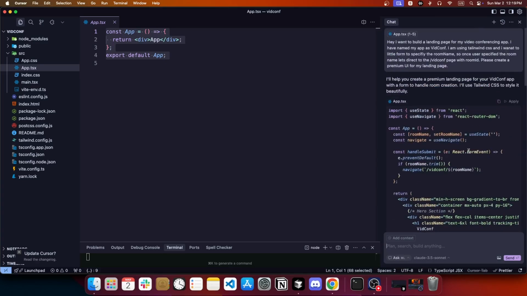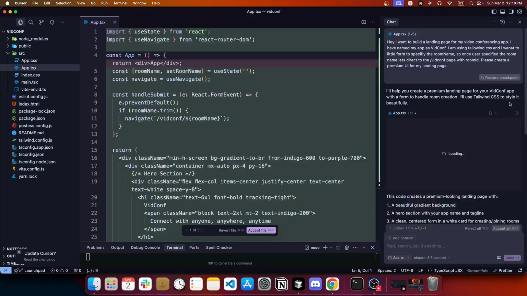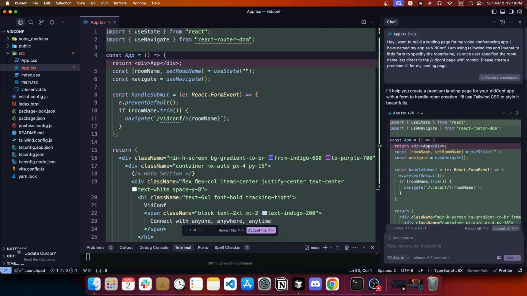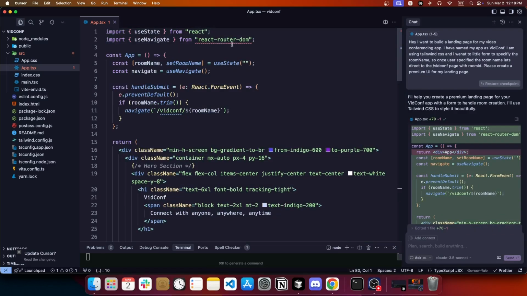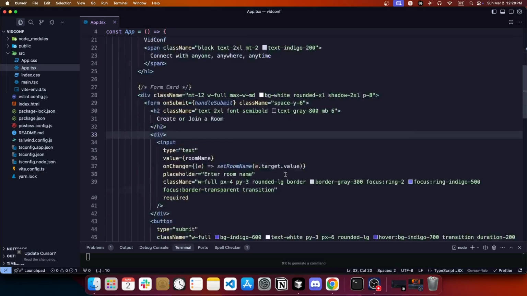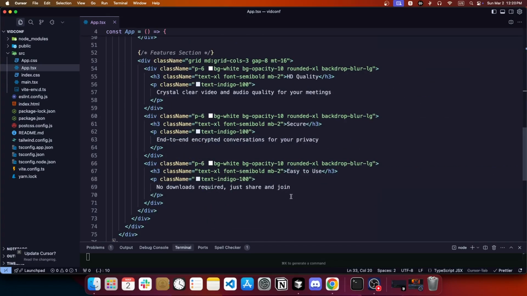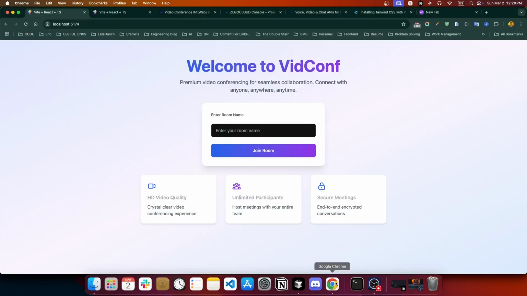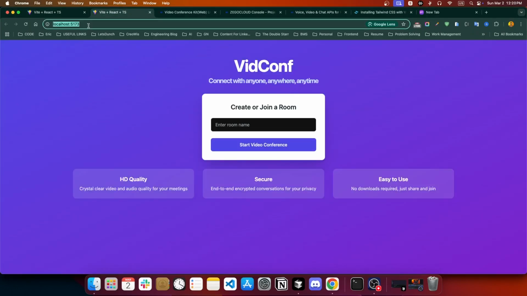I can see the code here. What I could do, I could click apply, accept file, and it's not actually React Router DOM, it's React Router. So bitconf, and that would be what I want. Actually, the room ID is equal to this. Okay, so our UI should not look the same as what we have seen, but since we have completely made it with Cursor, let's see how it looks, right? Cool. It is actually looking pretty cool.